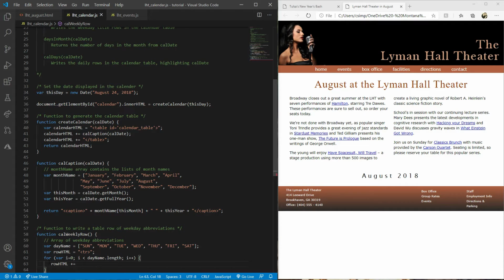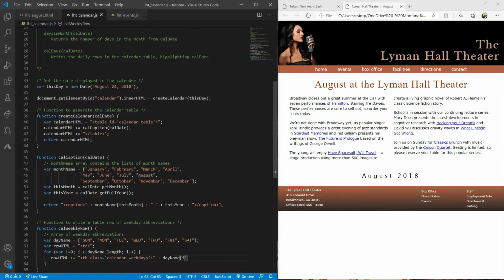So I'm going to add plus equals, so I'm going to append a th. It's going to have a class of calendar weekday. It's going to close its calendar weekday string, and then it's going to close its tag. So it's a th tag. Then I'm going to append or concatenate dayName with the i. So whatever i is. It's going to start at 0, and then go up to 1 and 2 and 3. So it'll start with Sunday, and it'll increment Monday, Tuesday, Wednesday.